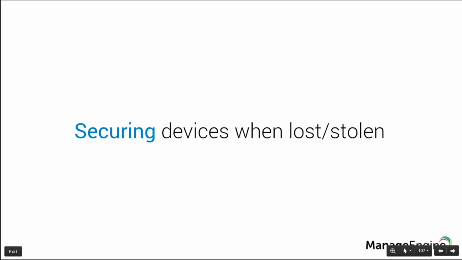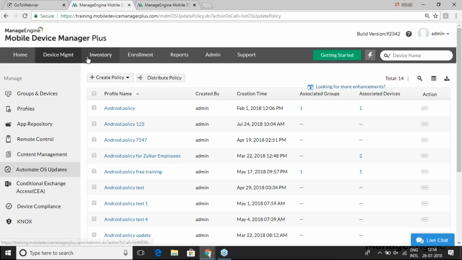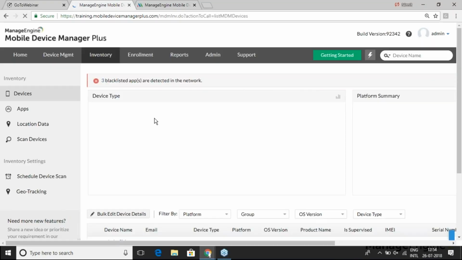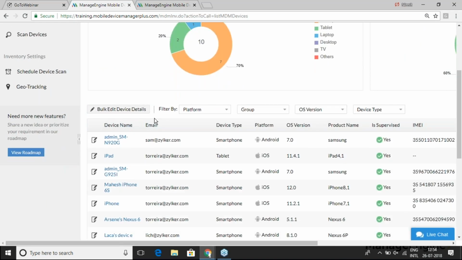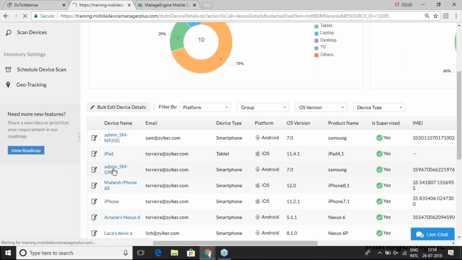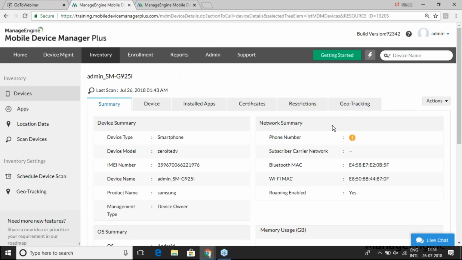Now, how do you secure devices if they get misplaced, lost, or stolen? Once something like that happens, the corporate data on such a device is at huge security risk. Now, let me take you through some of the options provided by MDM that help you mitigate this security risk. Click on Inventory. Now let's assume that this device has been either misplaced or stolen.